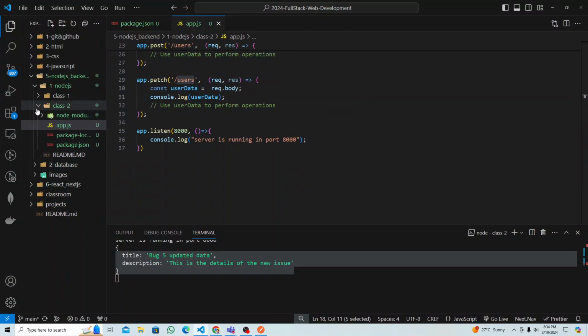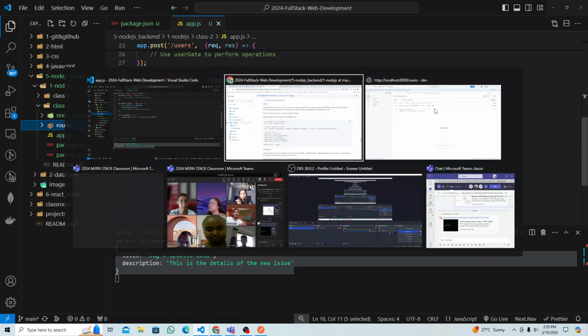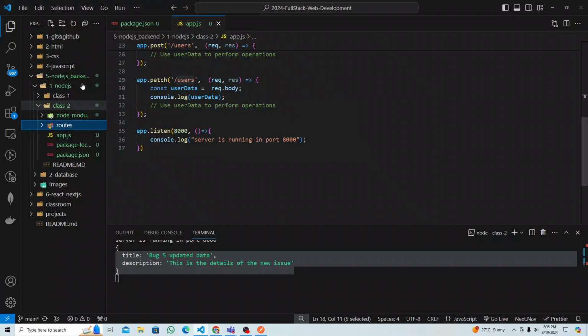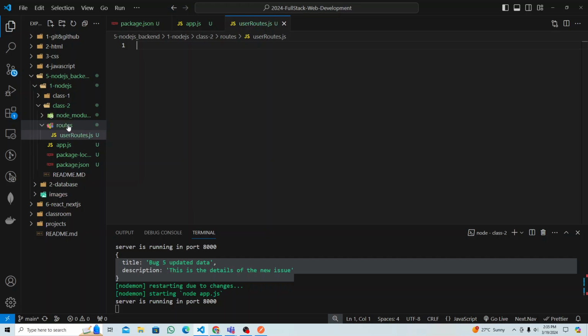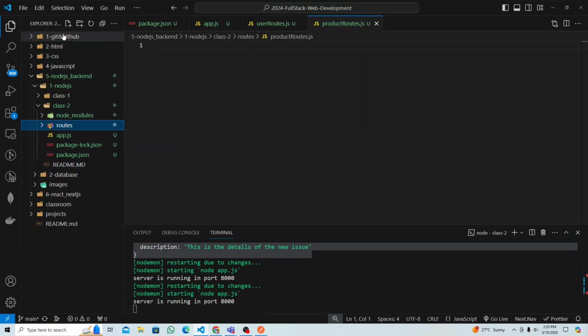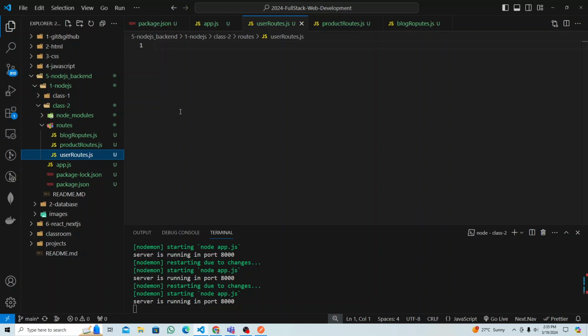What I'm gonna do is create a folder called routes. For now I just have maybe user, so I'll just take this example, user. You can name it anything, but with proper naming, user routes. You can have product routes also in the future, for example the blog routes. But we're working with the user routes, simple enough.